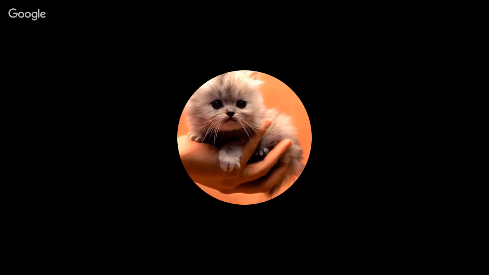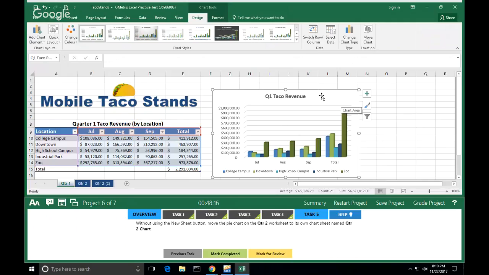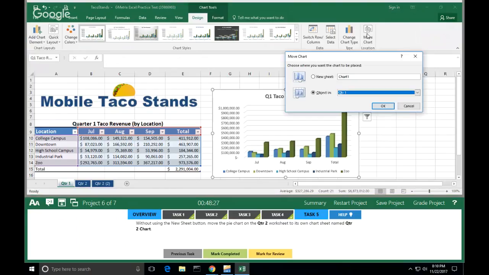What is it saying? Without using the new sheet button, move the pie chart on the quarter 2. So basically on the chart tab at the top under design, way on the right side, there's a button that says move chart. I think that's what they're saying to do.